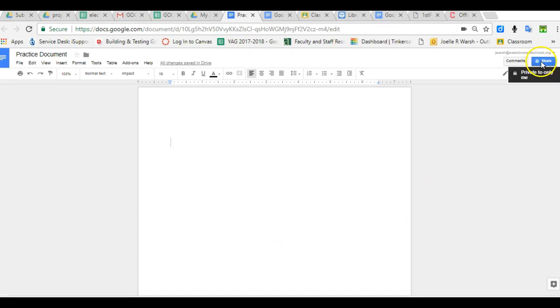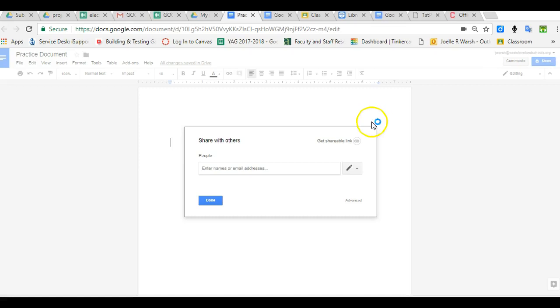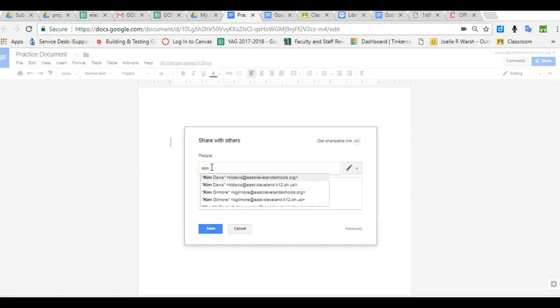In the upper right corner, there is the blue button called Share. Simply click on the Share button and you have a couple of options. You can type in the name or an email address of someone you want to share the document with. If they are in your school domain, it will bring up their email address, or if you've added them into your contacts. Notice when I type someone's name in, it's going through the address book of East Cleveland Schools.